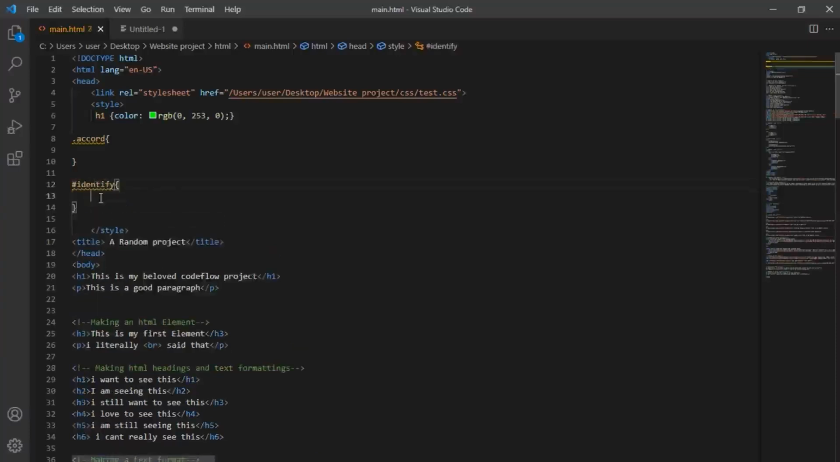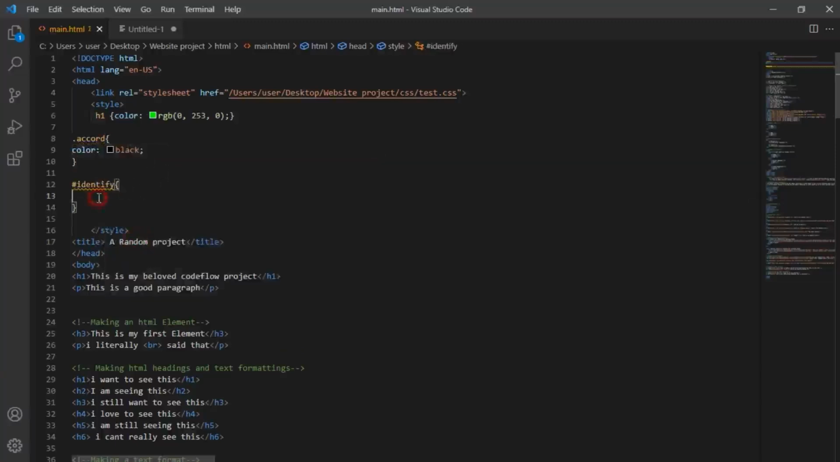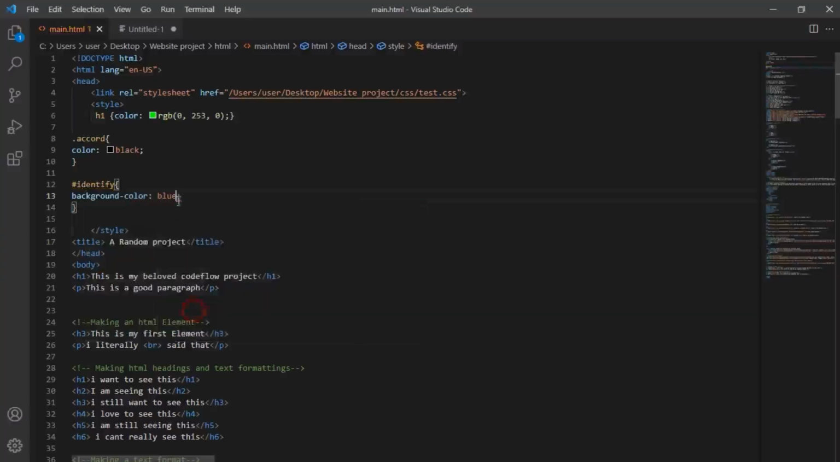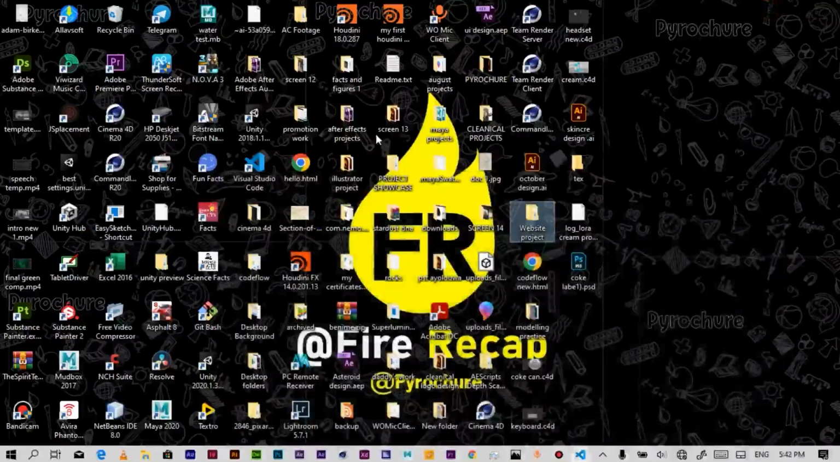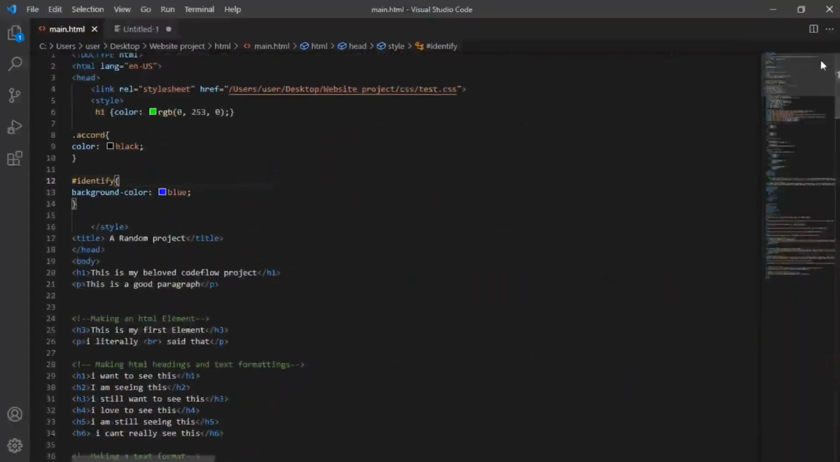So what do we want to style in the ID? We can decide to style the color of our text. So I want the color to be black. And for the ID, I want the background color to be a bit blue. Once I save this and reload this page, we should discover that there's a difference. See, this has changed. Oh, we can't tell if this is black or not. So let's try and change this to something more visible.